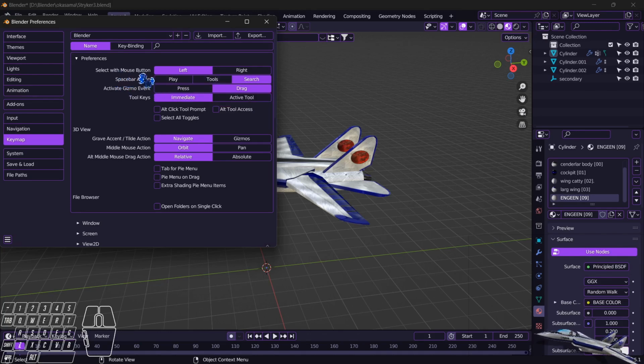Also, if you're a bit confused on the clicking circumstances, select the mouse button. You can choose left or right click, depending on how you wish to have it set up.